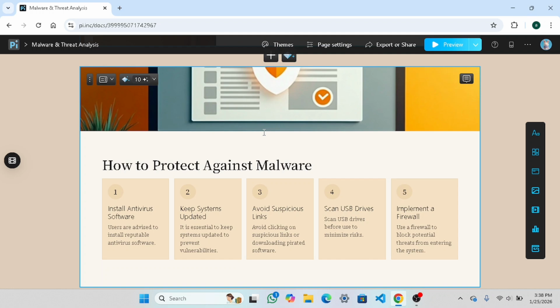Now in the last part, we will discuss how to protect against malware. Install antivirus software, but it should be trusted. Don't go for fake antivirus software, otherwise you will get in trouble. Keep the system updated, avoid suspicious links.